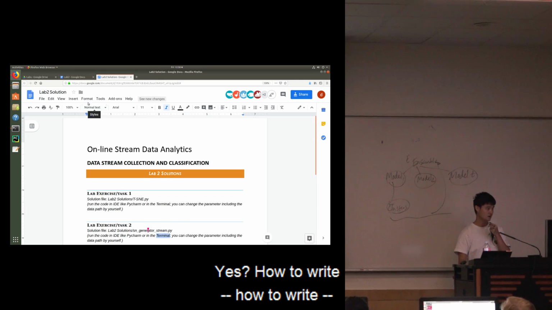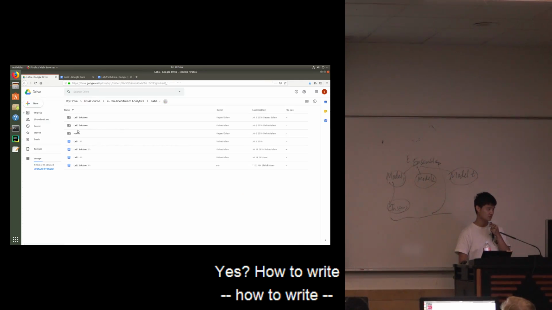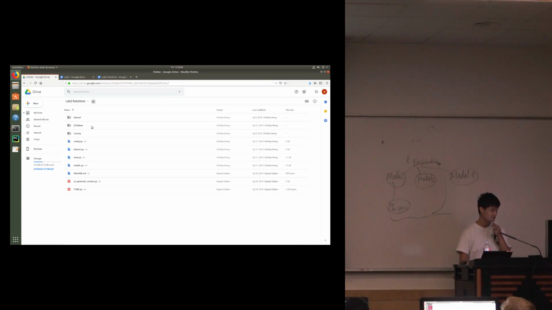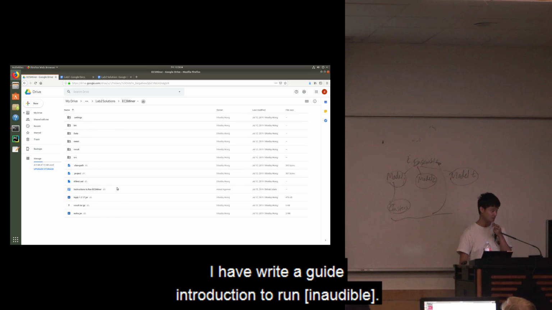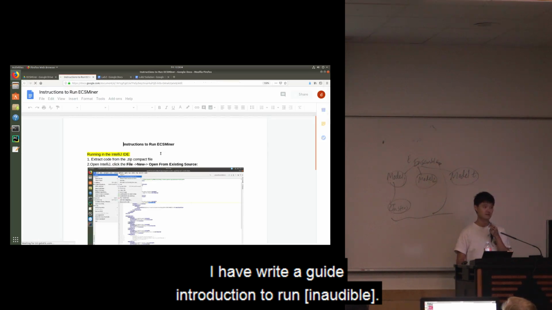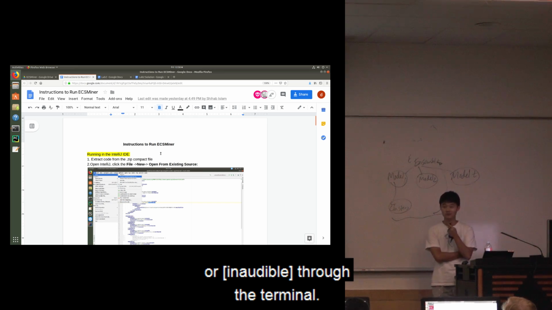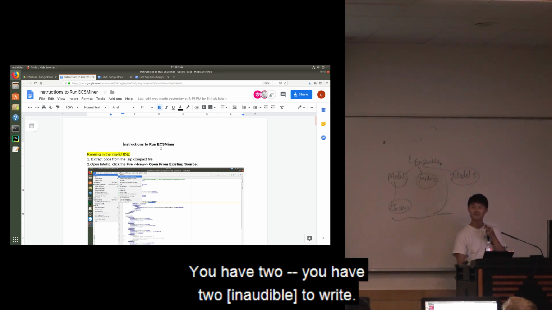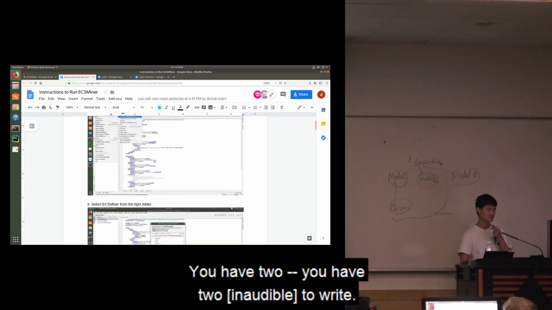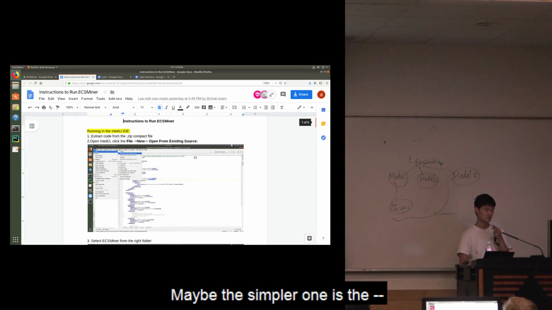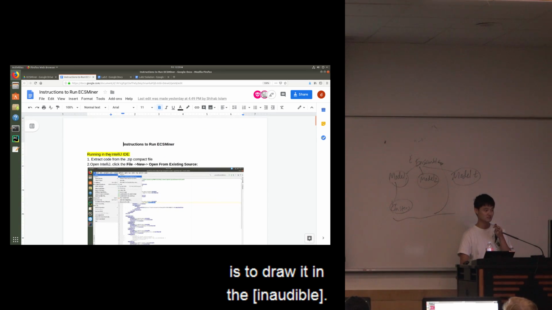How to run it? I have written a guide, an introduction to run ECS manner. You could run it through the IDE or run it through the terminal. You have two methods to run it. Maybe the simpler one is to run it in the IntelliJ IDE.